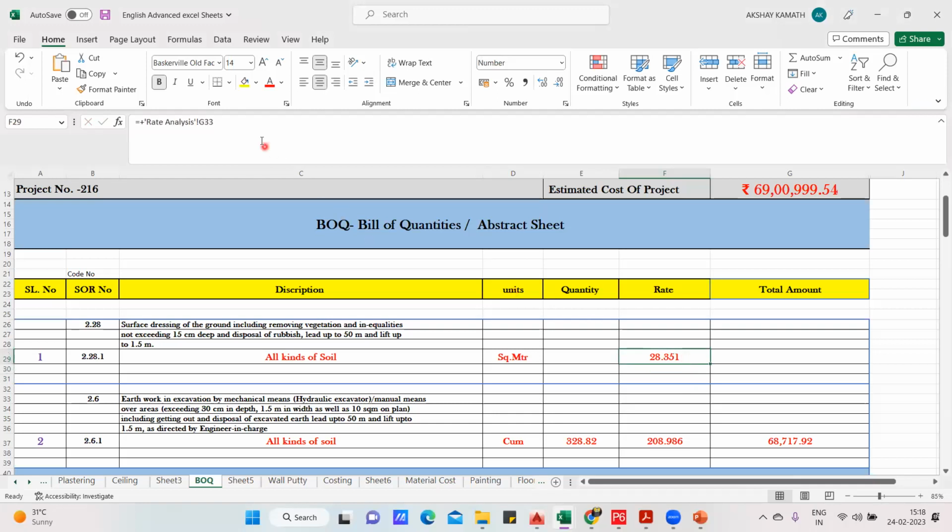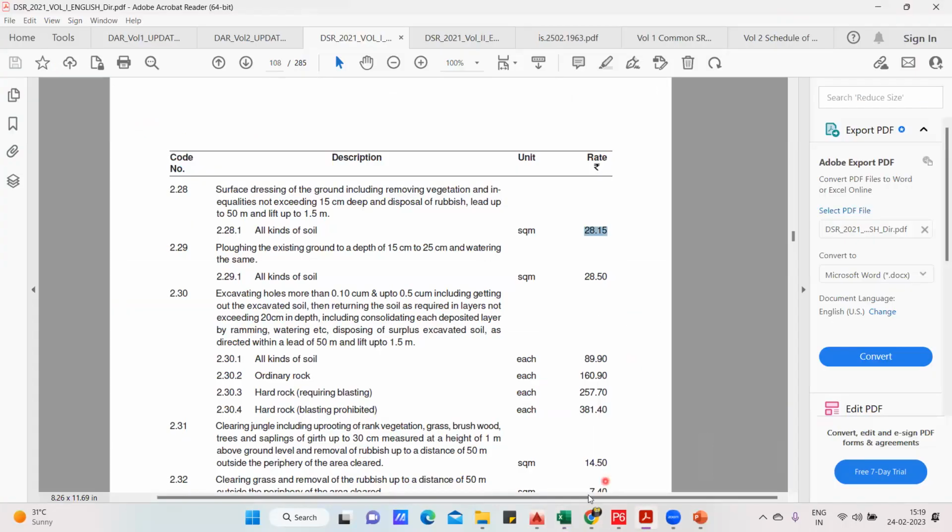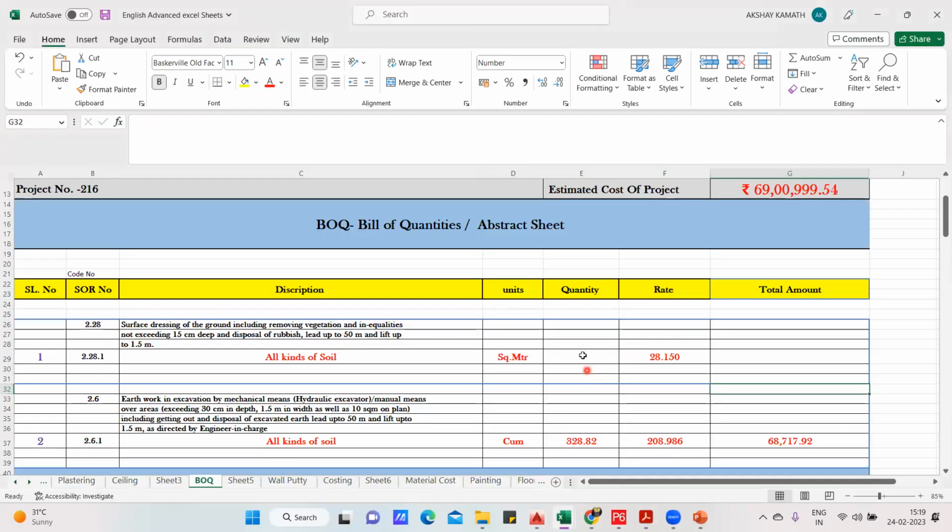Okay. From rate analysis I've taken, I'll directly write 28.15, isn't it? Let me verify. Yeah, 28.15. This is understood. Rate I've done. Now come to the quantity.